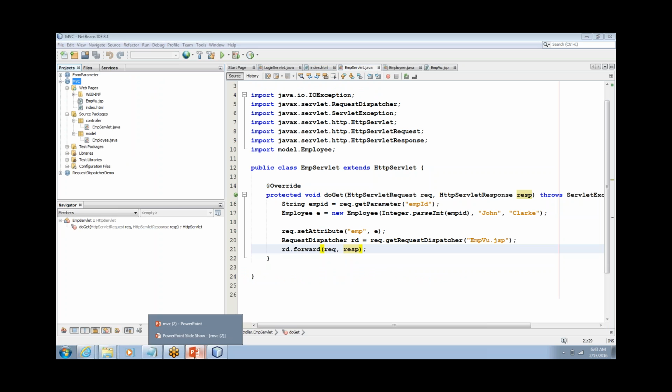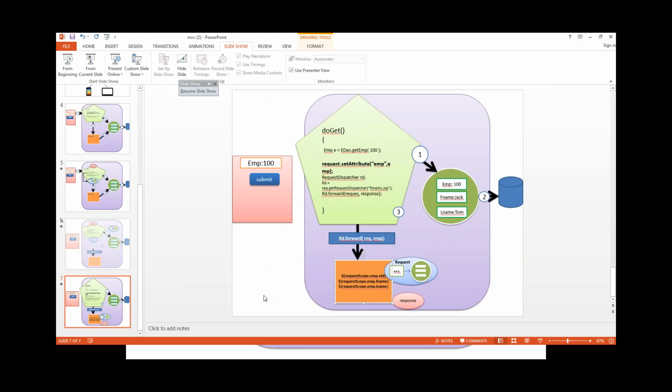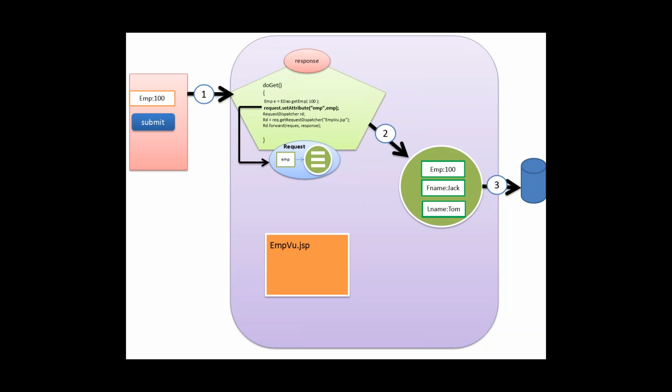Let me take PowerPoint. See, here is where your request goes. Here is where your request is going. Then you're connecting to this.